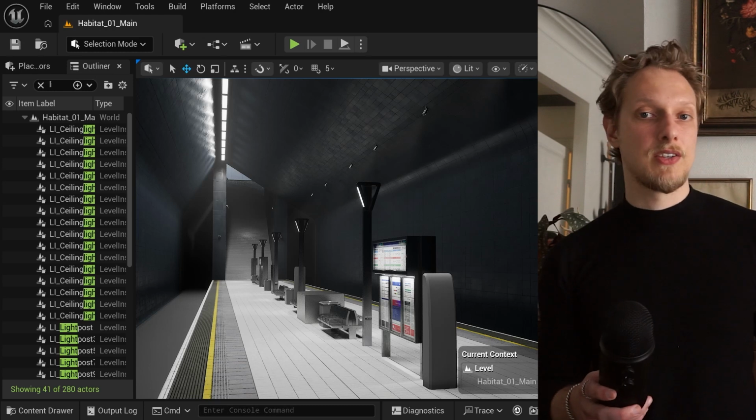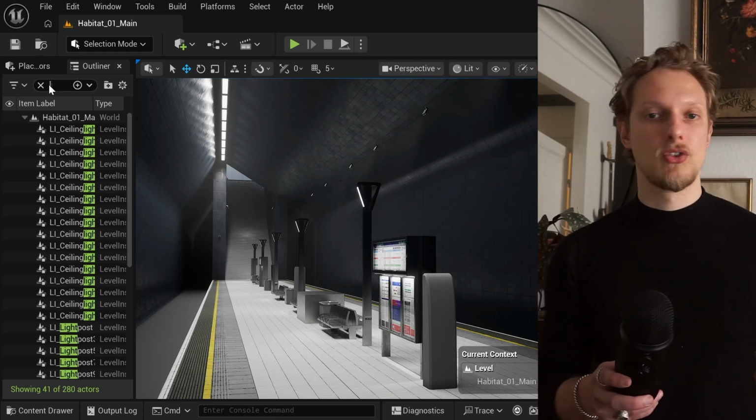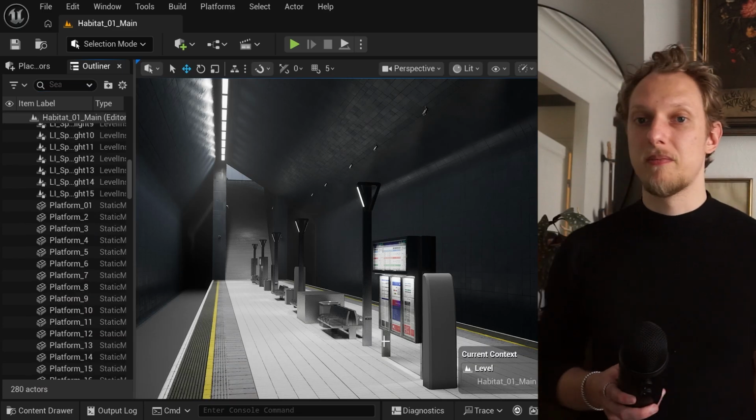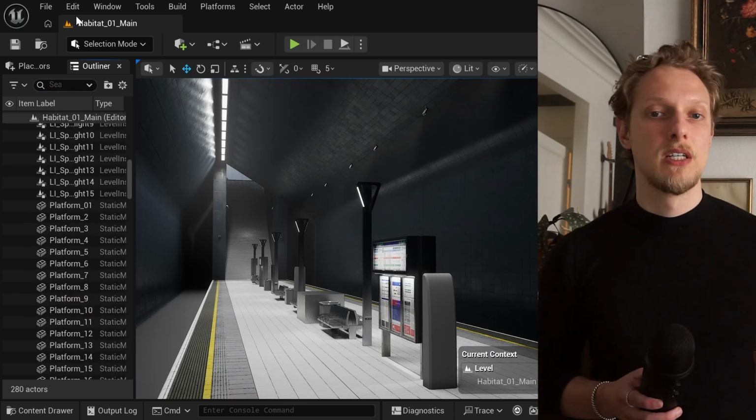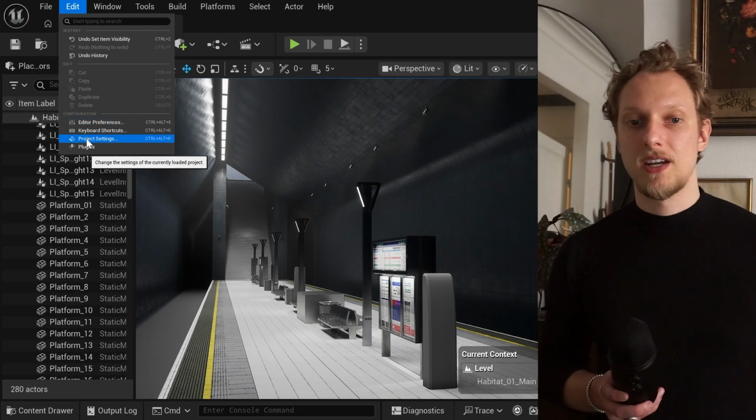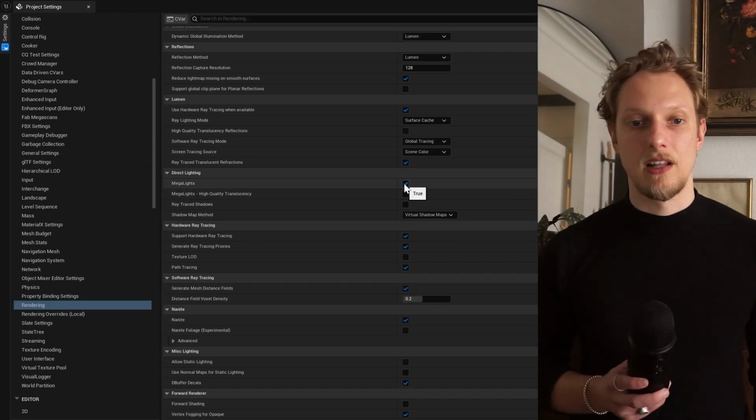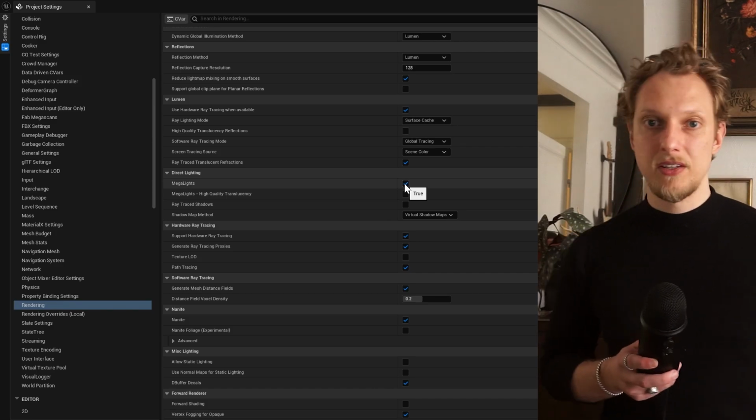So let's have a look at the actual settings. Let's start by enabling MegaLights as the default for a project. Now, remember, this is just changing a default. You can also enable or disable MegaLights in specific areas through the post-process volume. You can find this under Edit, Project Settings, Rendering, and then Direct Lighting. You'll see the MegaLights toggle there. Enable it. And when you do, the editor will prompt you to also enable hardware ray tracing. Do that as well. Now remember, MegaLights has a software fallback, and it's not necessary to have hardware ray tracing, but it is strongly recommended if you want the right quality.